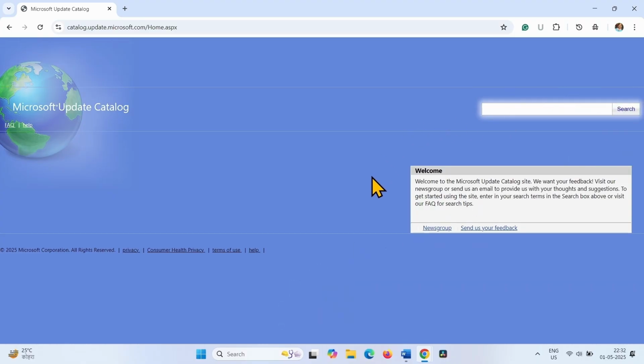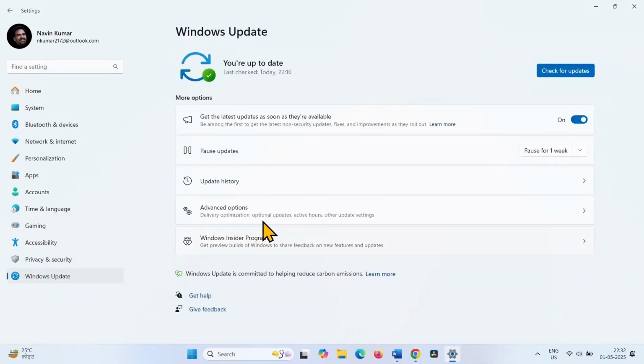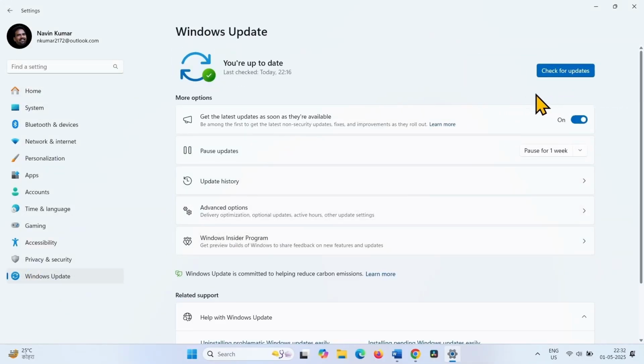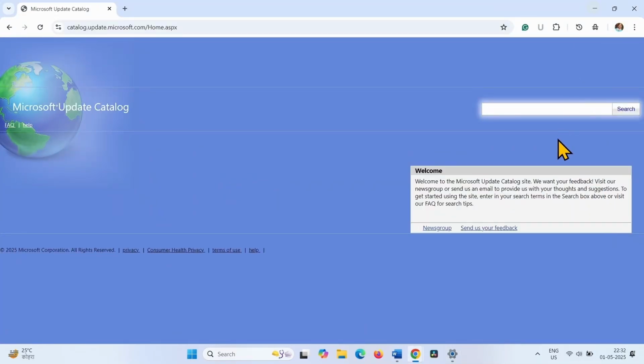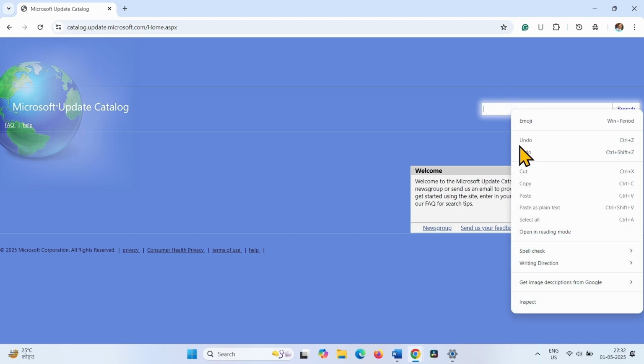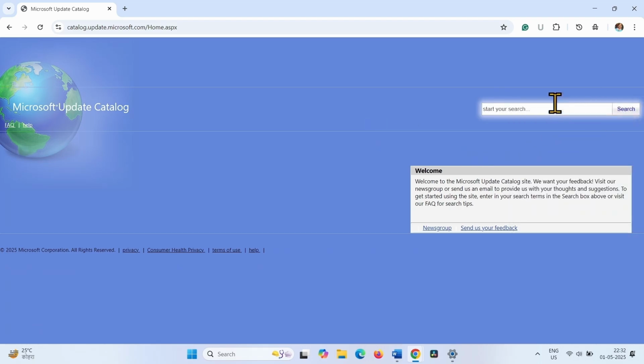If you want to know the update number, open the Windows Update settings page. Here will be the Windows Update number, KB and something else. Copy from there and paste here and click on search. You will find multiple results. Find the file compatible with your system and download it. Then manually install the Windows Update.